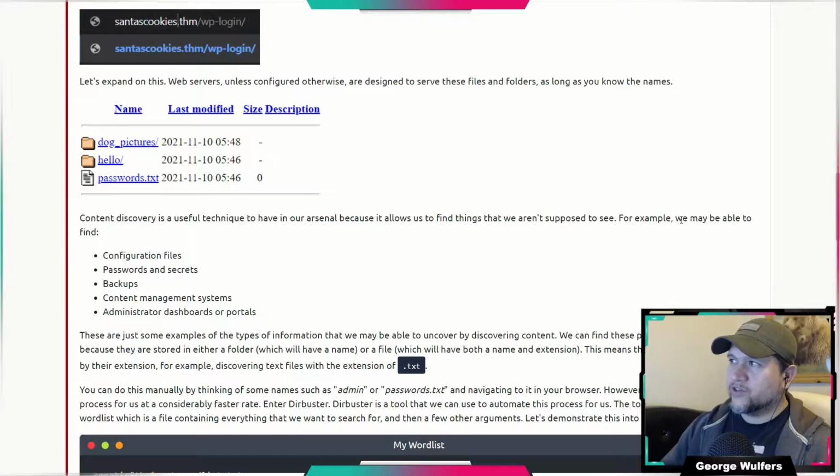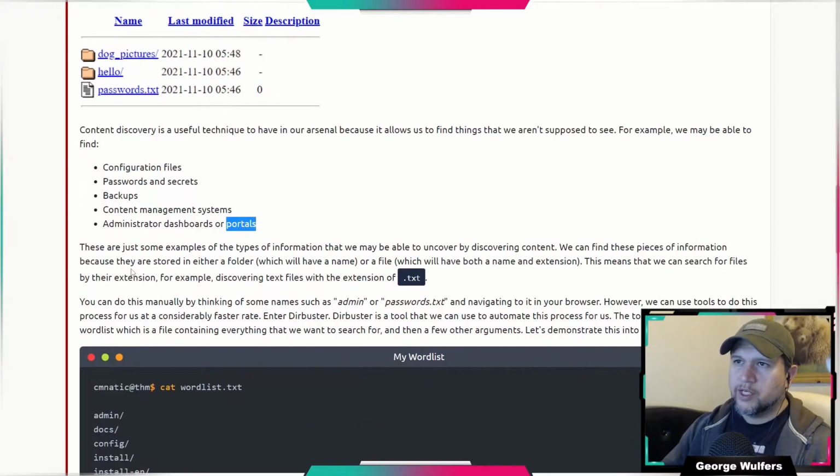For example, we may be able to find configuration files, password secrets, backups, content management systems, administrator dashboards or portals. These are just some of the examples of the types of information that we may be able to uncover by discovering content. We can find these pieces of information because they are stored in either a folder, which will have a name, or a file, which will have both a name and an extension.